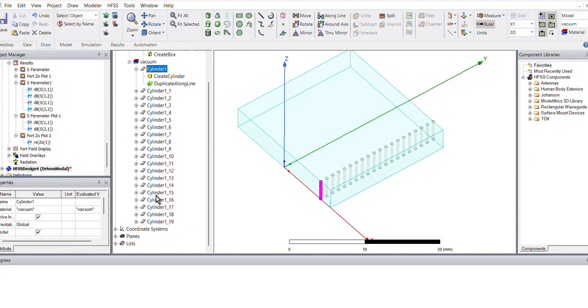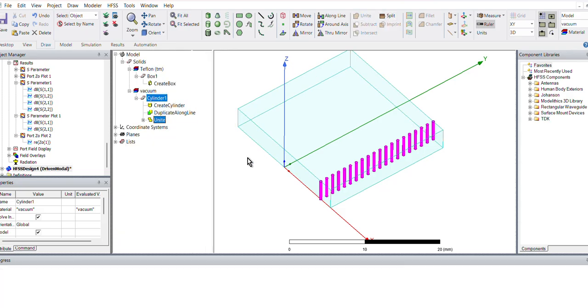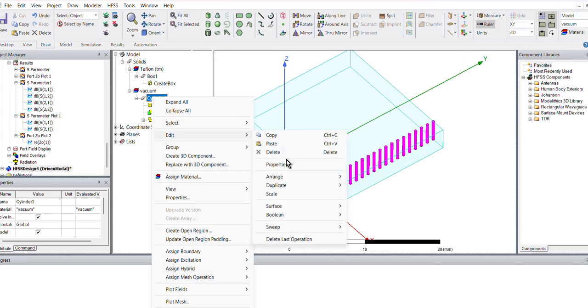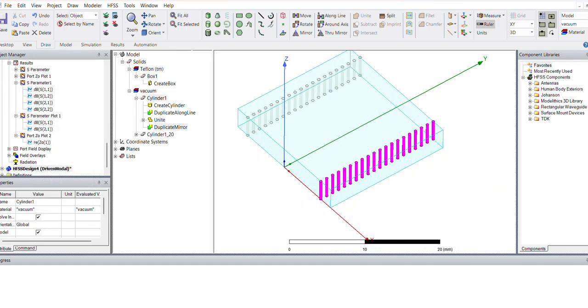I shall also unite all the cylinders for further easy control. United them, and then I shall also make a mirror copy. Edit, duplicate, mirror. Okay, mirror. So tab 0, 0, 0. You can see I am putting zeros here. So this is my origin position 0, 0, 0. Okay, enter, and I want the opposite side of x. So -1. Enter. My SIW is complete.